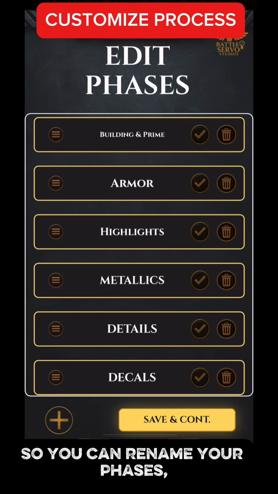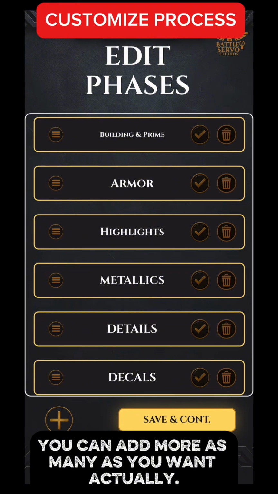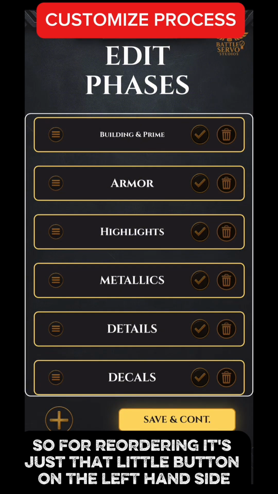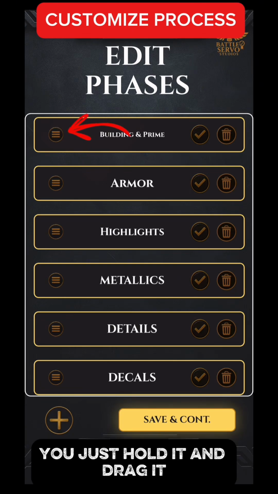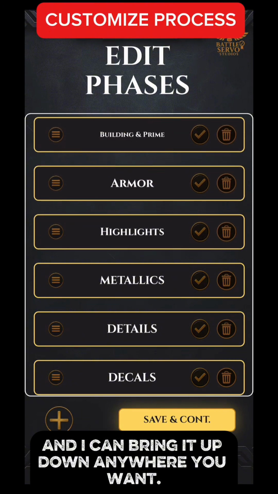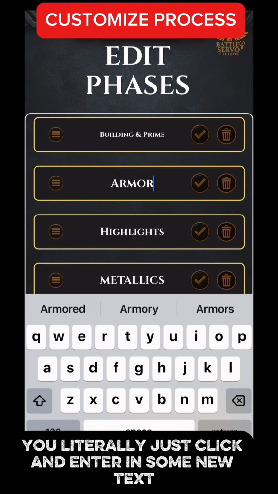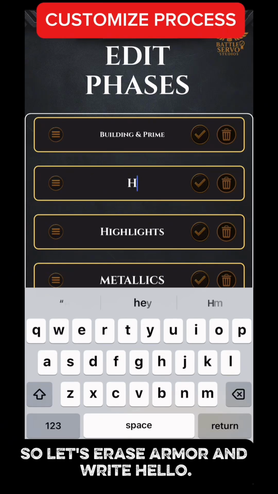So you can rename your phases, you can reorder them, you can delete them, you can add more, as many as you want actually. So for reordering, it's just that little button on the left hand side with the 3 horizontal bars. You just hold it and drag it, and I can bring it up, down, anywhere you want. And then to rename it, you literally just click and enter in some new text. So let's erase armor and write hello.